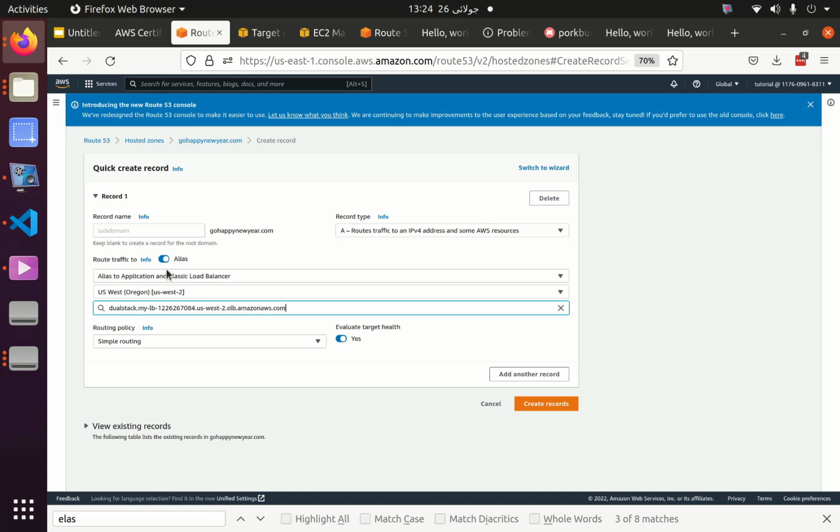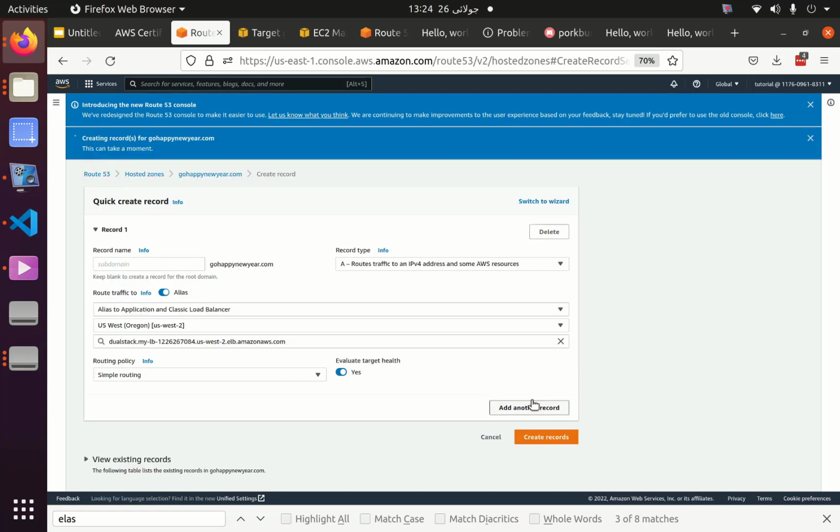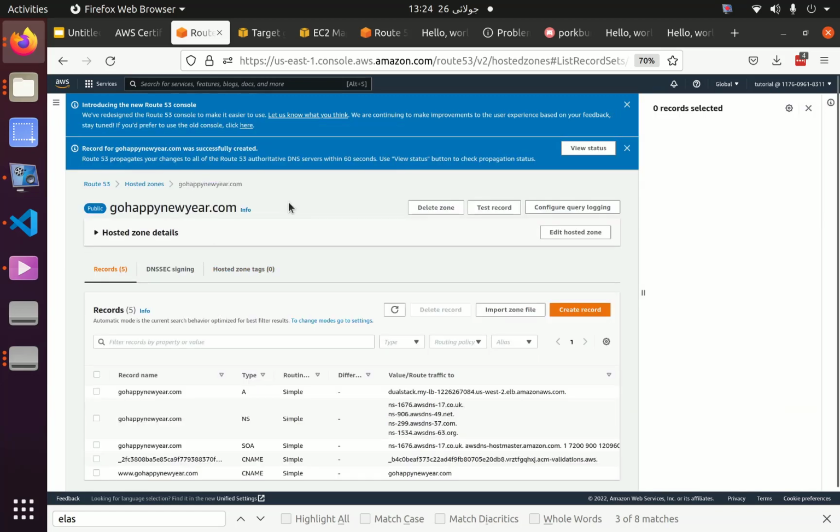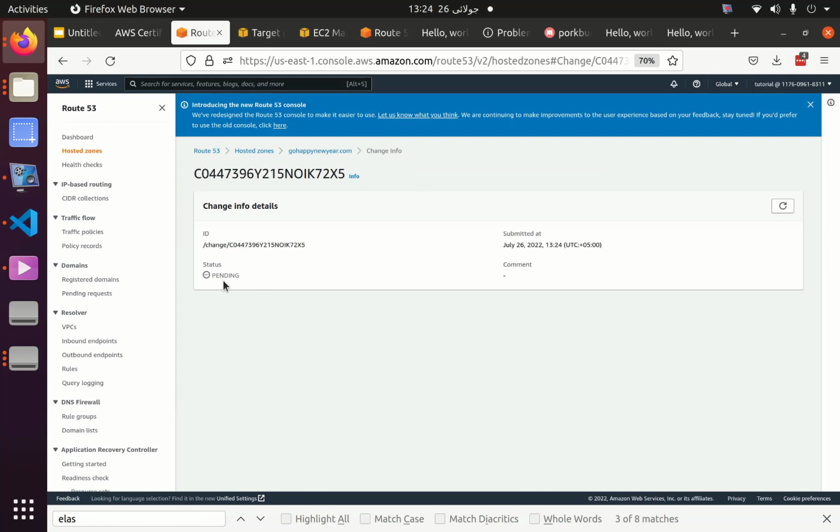So instead of putting my IP, I have clicked on alias, selected alias to application and classic load balancer, chose my region, which is US West Oregon, and clicked on dual stack, which is the only option available here. Then I will click on create record. This will take some time and I can view the status here until it becomes active. I can't access my website with HTTPS yet. It's still pending. Still pending.